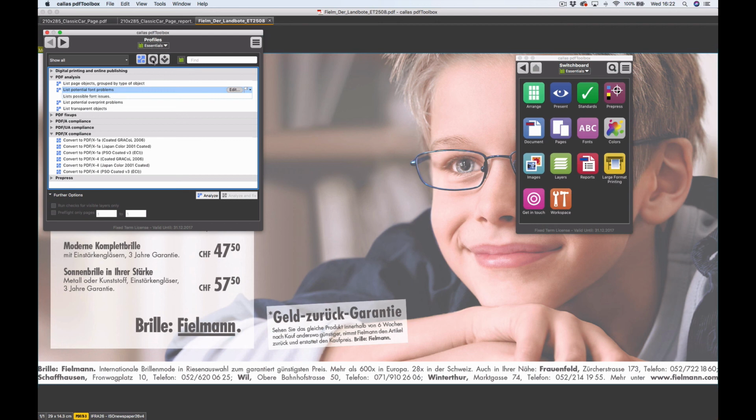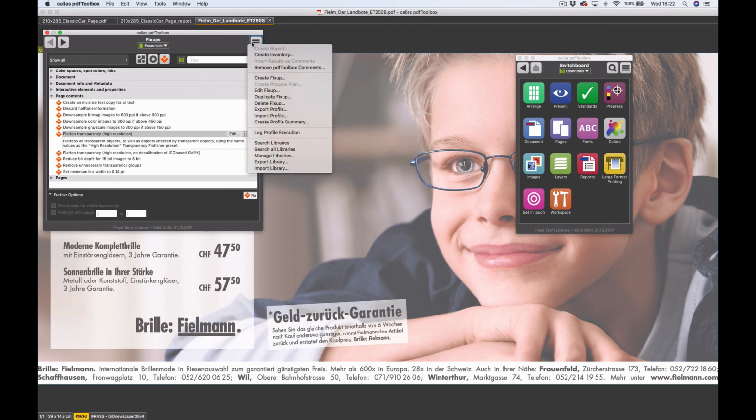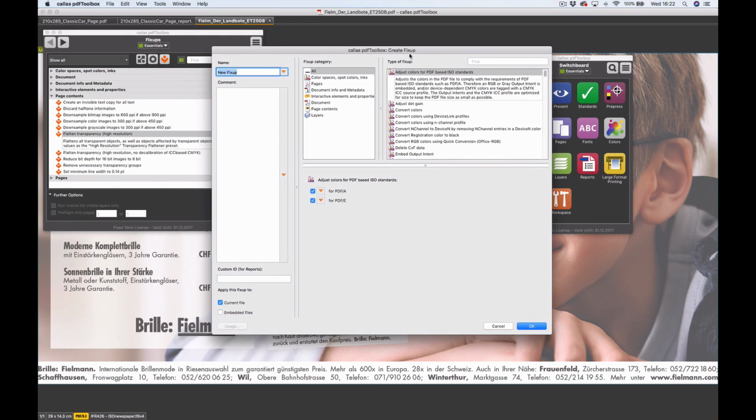Now, let's say within all the possible checks, there isn't a check or a fix-up that does what you want it to do. Well, make your own. That's basically it. We can go to Create Fix-up, and now all the different things you can check within a file and you can change within a file are visible here. It's a very long list.